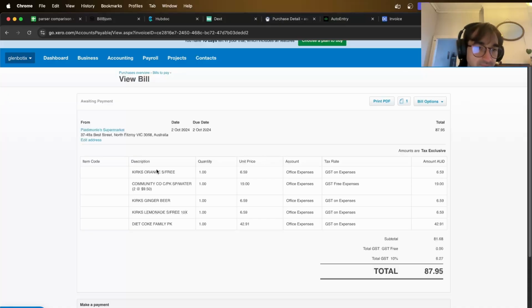Anyway, this is what we get from LedgerGrind, and two cool little fun features LedgerGrind has. Firstly, it automatically maps all your expenses to an account that's reasonable, which is what it's done here. It's taken these office drinks and put them in office expenses. And it also, this is kind of a little fun cherry on top, it also calculates GST correctly.